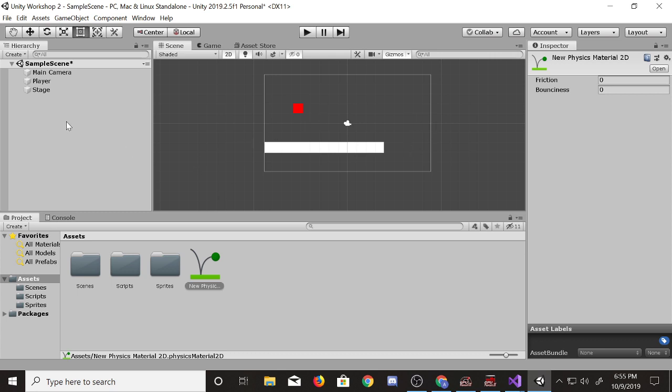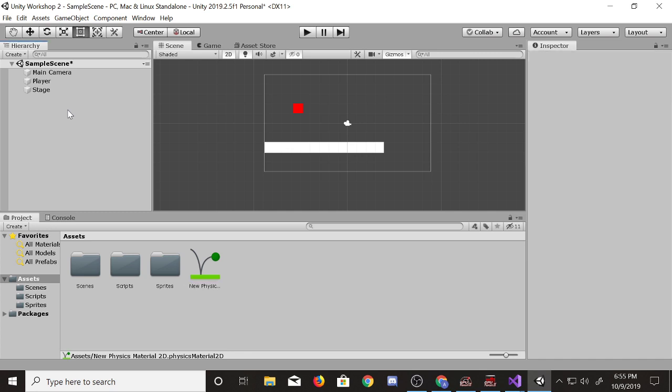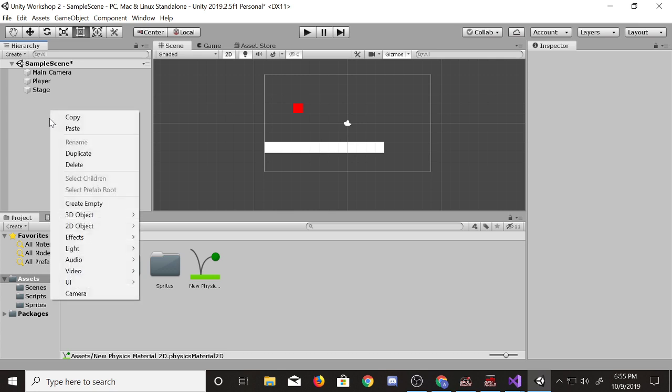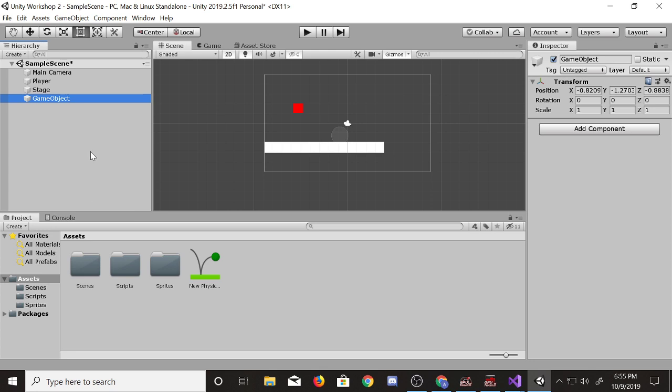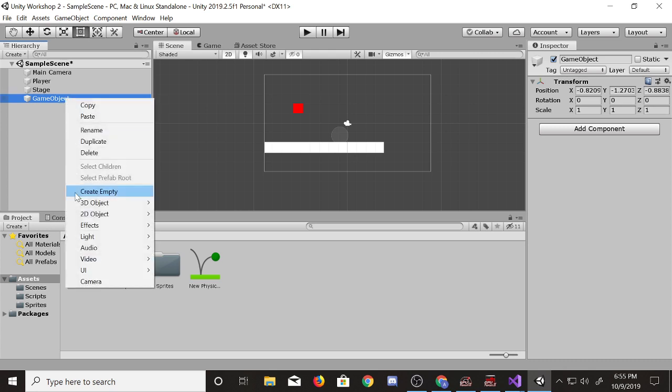The way that we're going to do that is we're going to go straight into our sample scene here in the hierarchy, because we're going to create something called an empty object. An empty object is an object that has no properties. It doesn't do anything. It's literally just there. You can't even see it. It's invisible. And we're going to rename it.